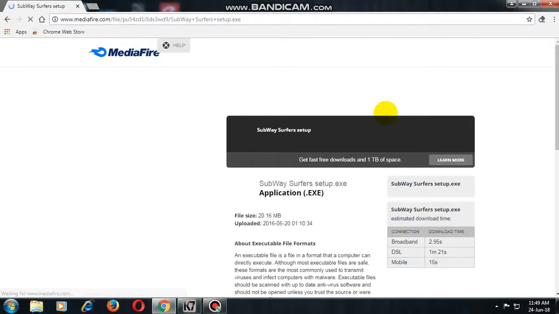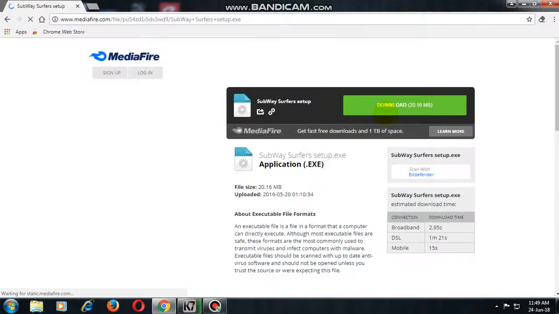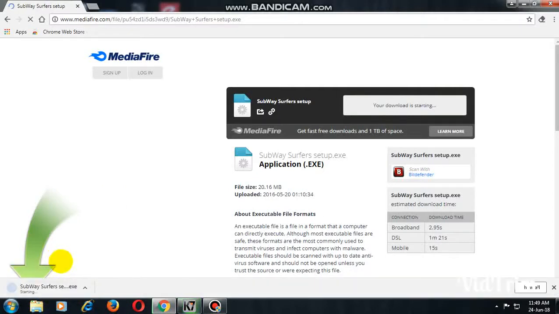If you install this game on your Android device, it will cost you around 80 MB, but if you install this on your PC, it will just cost you 20.16 MB. Download it. Okay, the download is started. I'm skipping this procedure because I have already downloaded it.